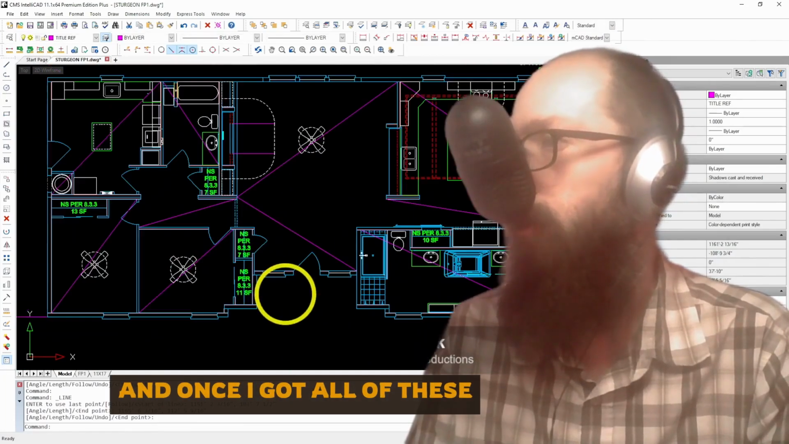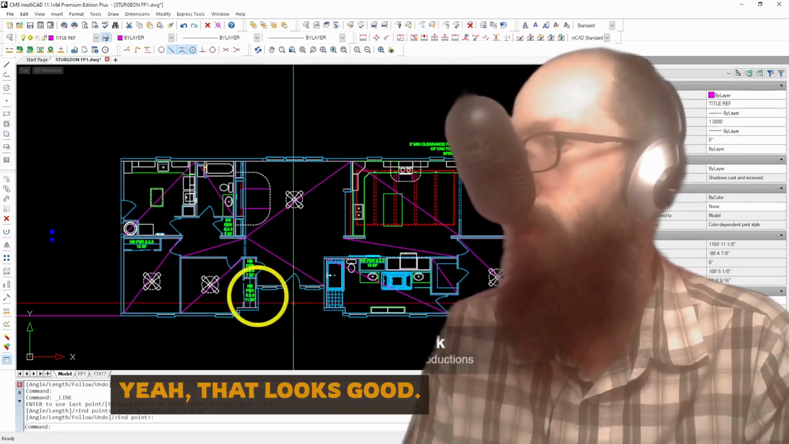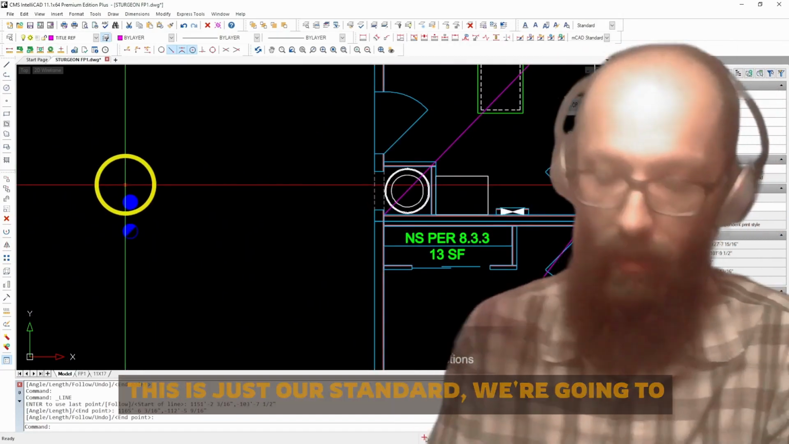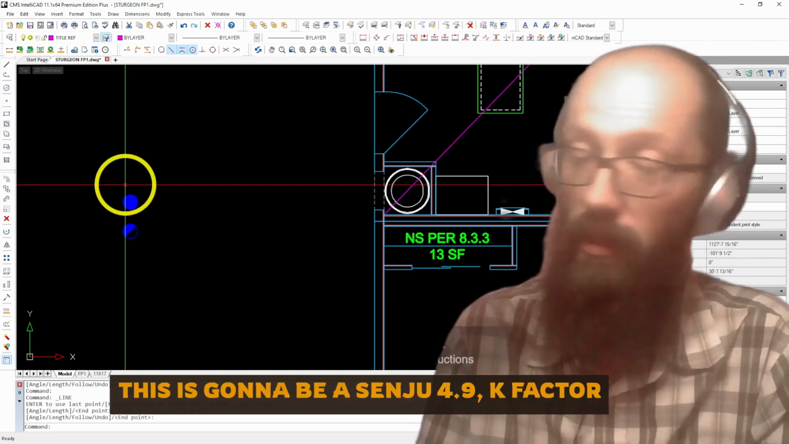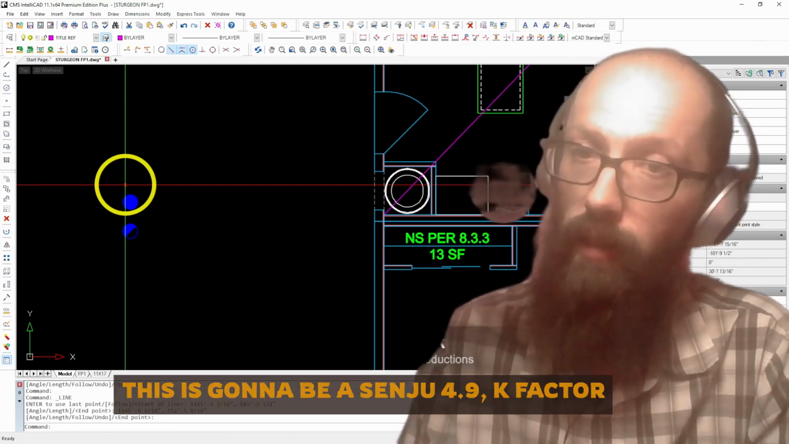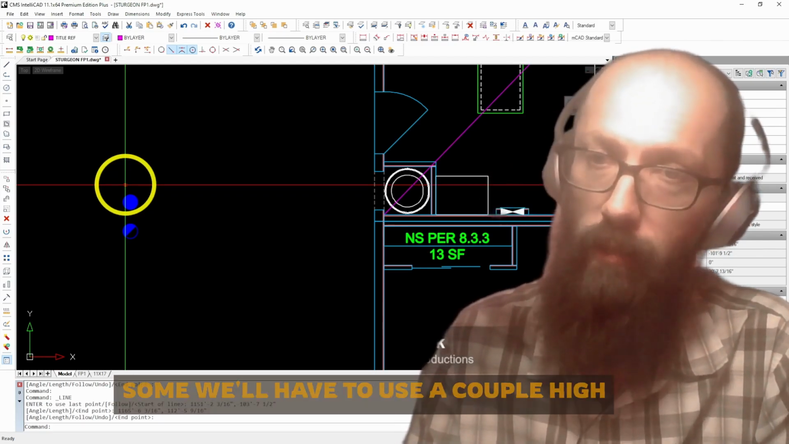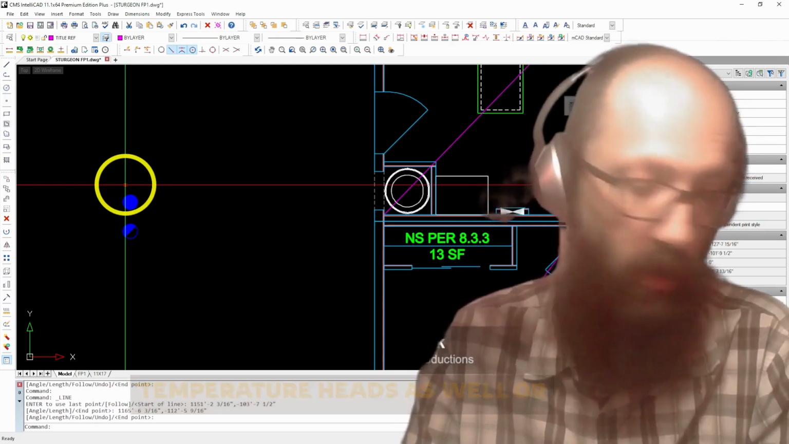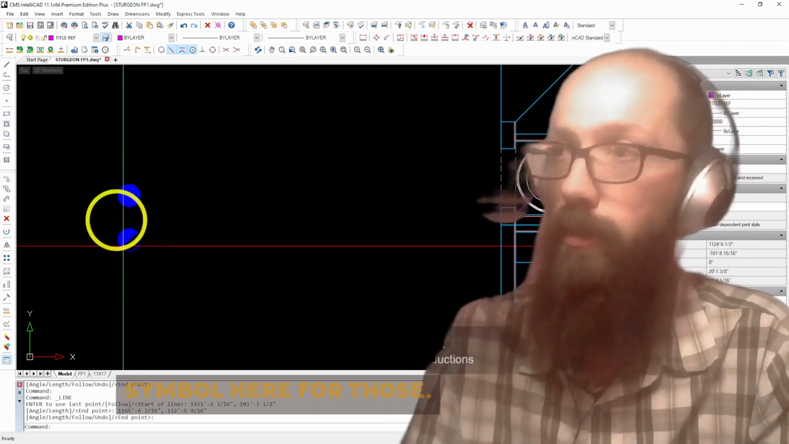And once I got all of these, yeah, that looks good. So I've got some head symbols over here. This is just our standard. We're going to be using, what are we going to use? This is going to be a Senju 4.9 K factor concealed pendant. And we'll have to use a couple of high temperature heads as well, or intermediate temperature. And so we'll use this alternate symbol here for those.